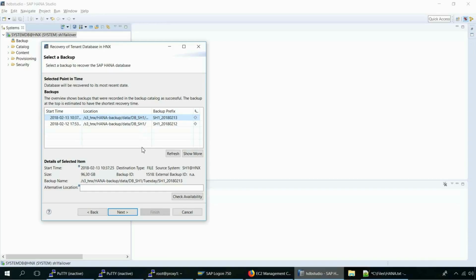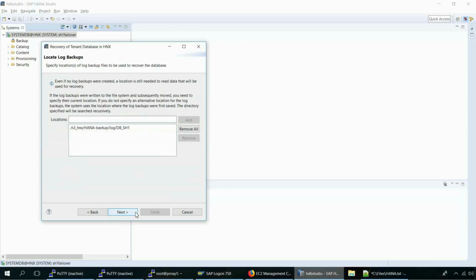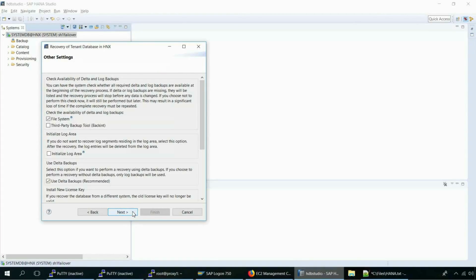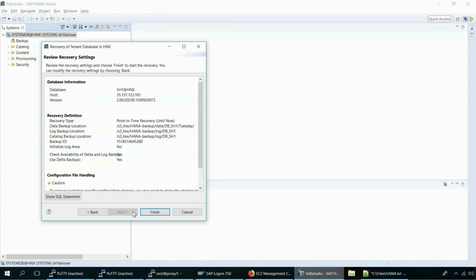We select the most recent backup and click Next. We leave the default log backup location as it was configured earlier. Other settings can also be left as default. And we click Finish to start the database recovery.